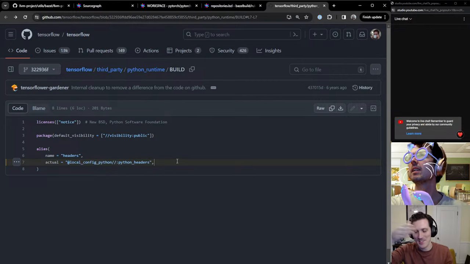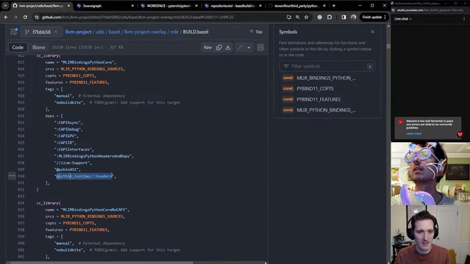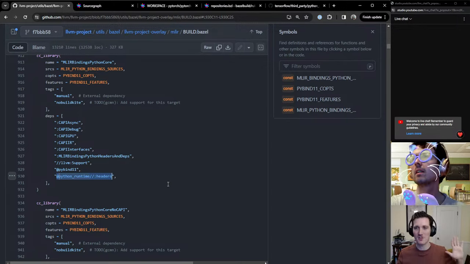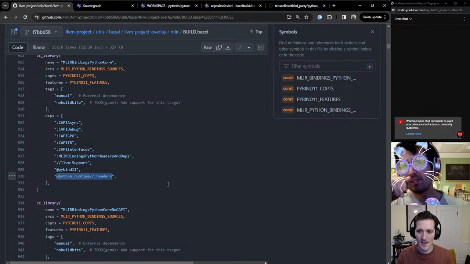There's some intermediate broken state that they're trying to maintain by having this wraparound path that gets you to the same place. So in theory, we could take all of the places where you see Python runtime headers, replace it with local config Python headers, and that would not break anybody, because TensorFlow would still have that target defined. They probably wouldn't even notice, because nothing would break. And then they'd have a bunch of dead config code, which is their problem.